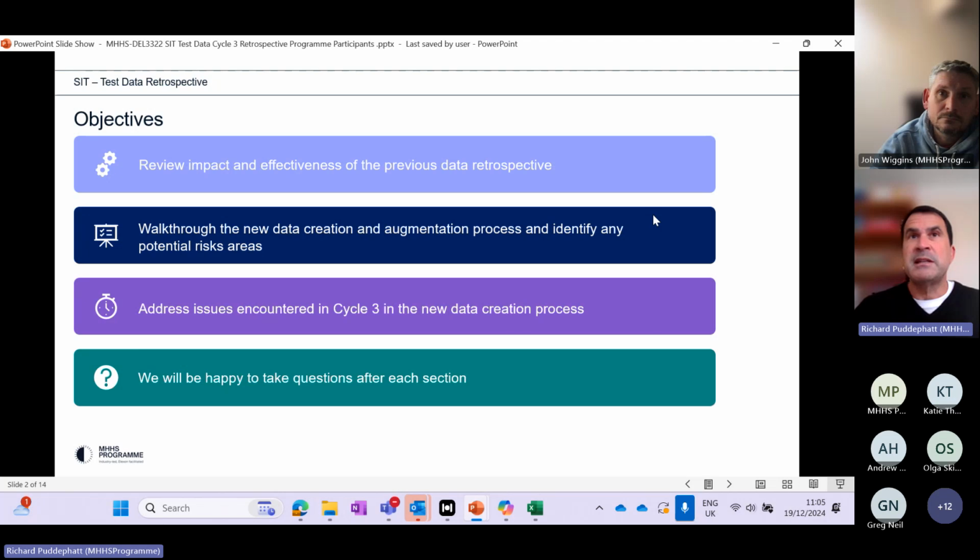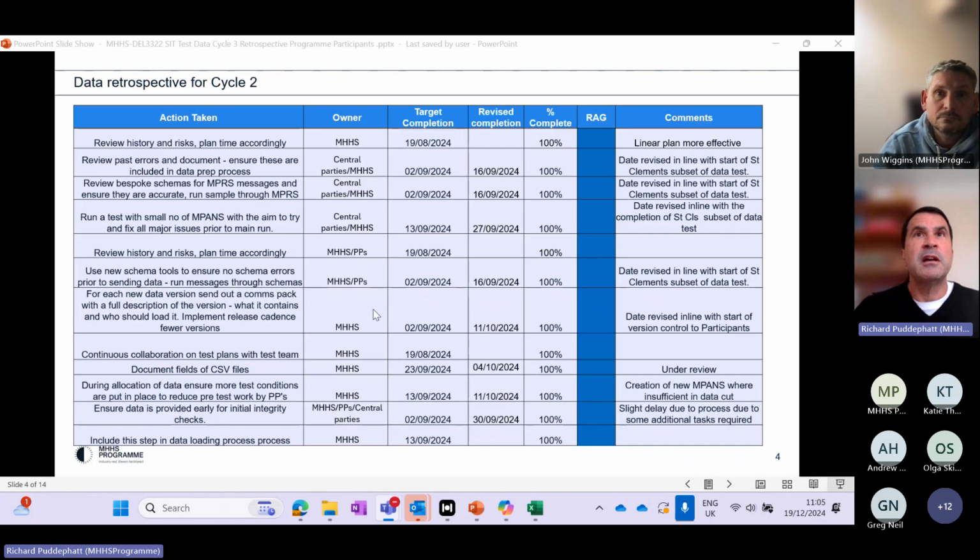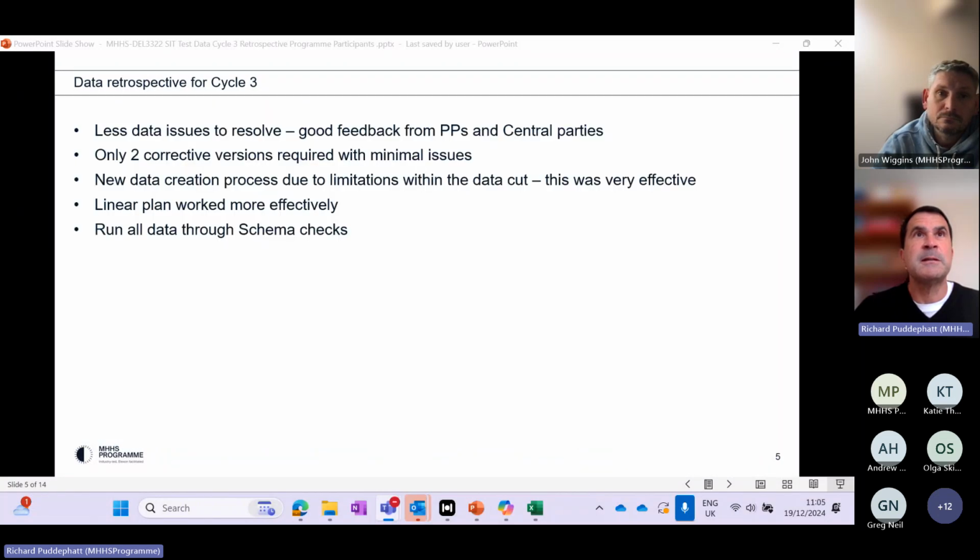So that's the planned agenda. I won't go through everything here, but we had quite a lot of stuff come out of the data retrospective for cycle 2, and we completed everything. I think we had a much better cycle 3. Some of the things I've identified specifically from this, I've put on the next slide.